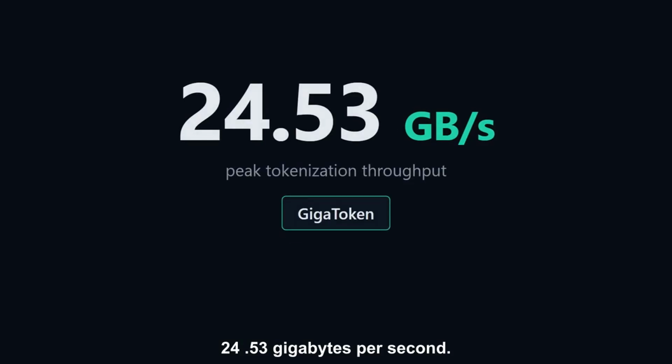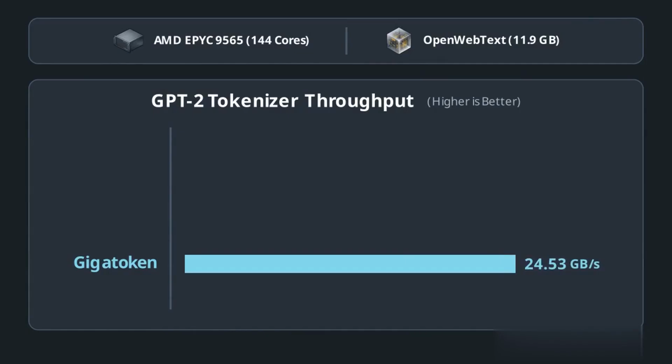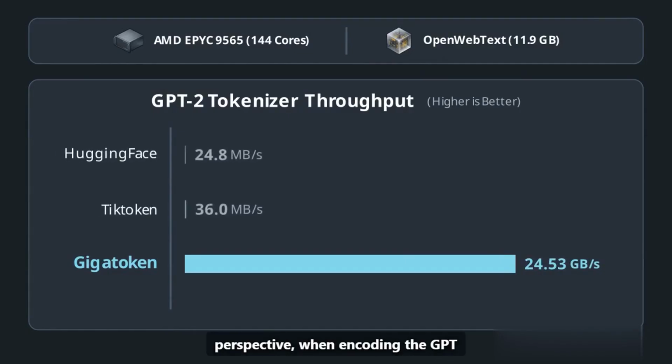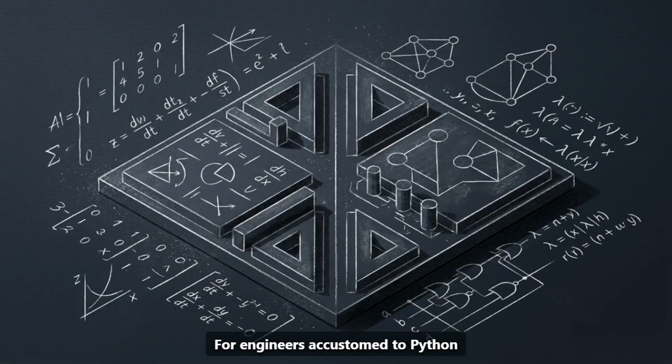24.53 gigabytes per second. That is the peak throughput of the new GigaToken library. To put that metric in perspective, when encoding the GPT-2 vocabulary, GigaToken processes the exact same dataset 989 times faster than the HuggingFace baseline. For engineers accustomed to Python bottlenecks, the immediate assumption is that this throughput results from porting old code to a faster language.